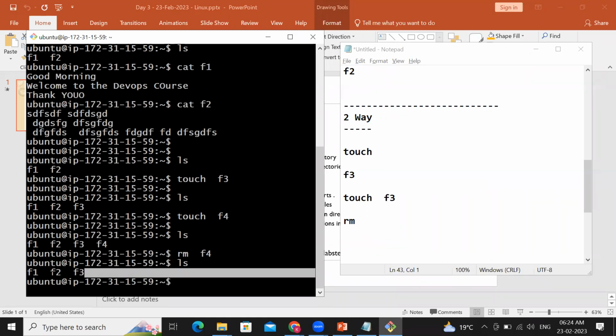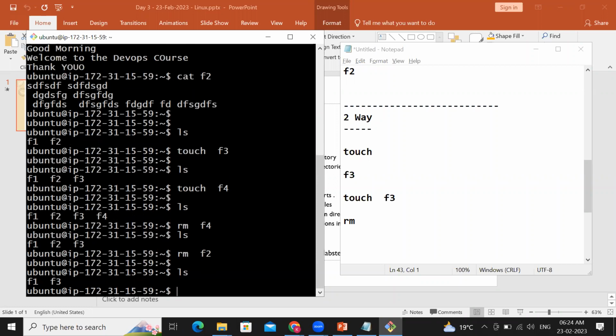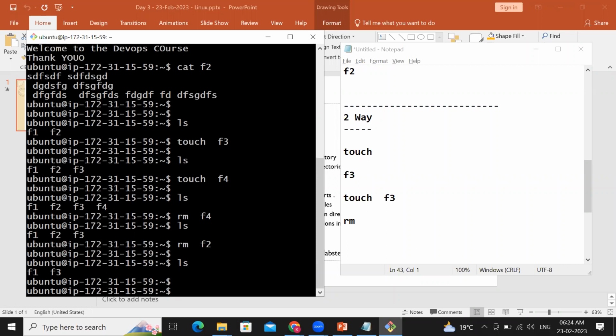In the same way, can I remove f2? rm f2. The file has been removed. ls. Now you have only 2 files, f1 and f3. So you now know how to create a file, my dear friends. You also know the process of deleting a file.